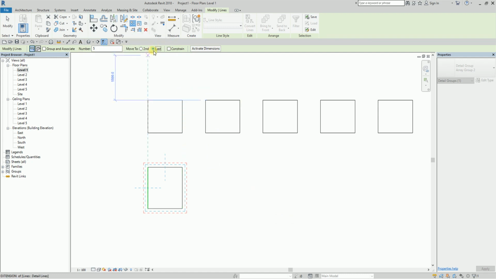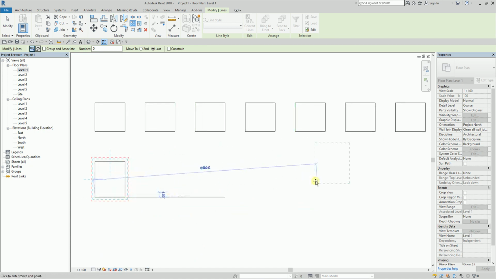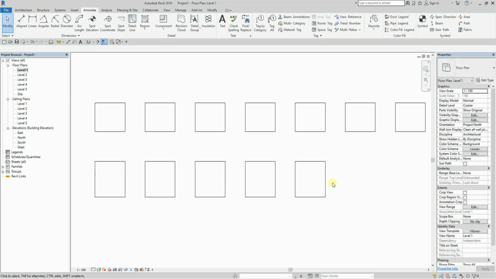So what will happen is this time the reference is your first object and then the last object. So 5, move to last. I'm gonna pick this. Let's say, for example, I want the distance between my first object and last object to be 8,000. So I'm gonna type 8,000. There you go. From here to the last, it's 8,000. And then the remaining elements will be equally divided between the first and last objects. So that is the difference between move to second and move to last.